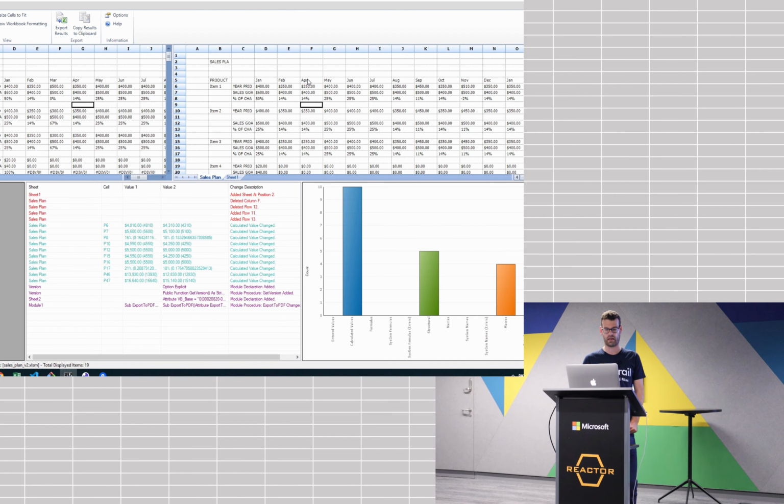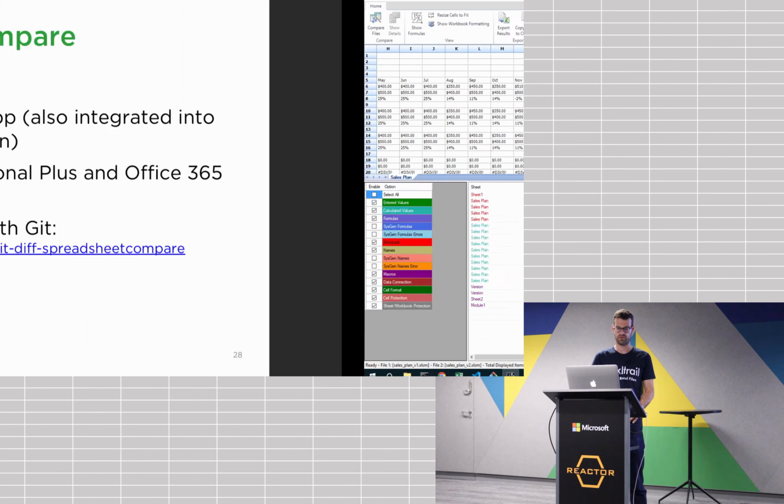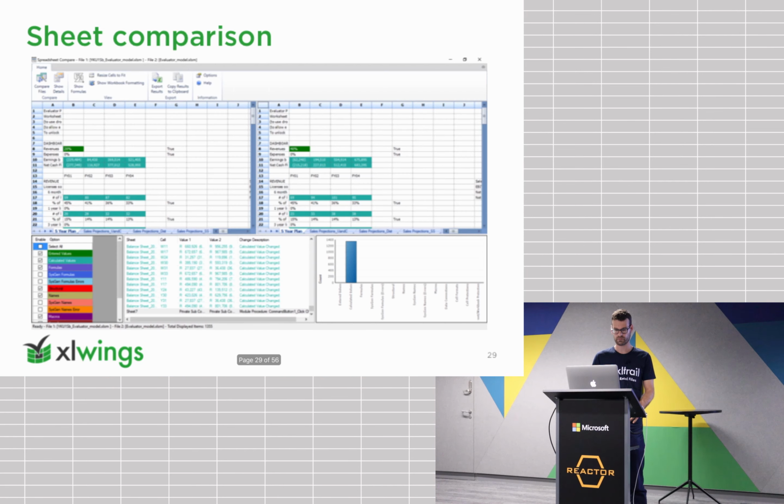Here, versions of the file next to each other, and then you have a list of changes below here, and then some options you can use to actually see which changes you would like to see. So a lot of people actually use that if they have to compare two files as a one-off.